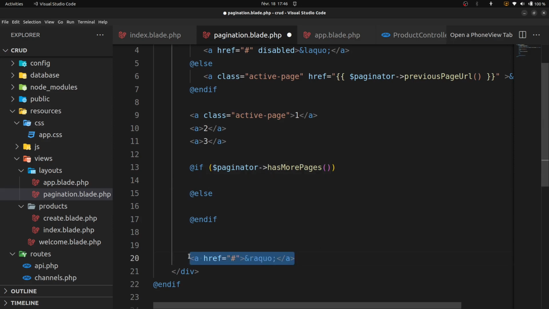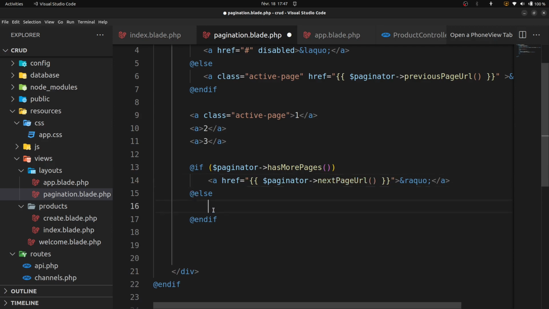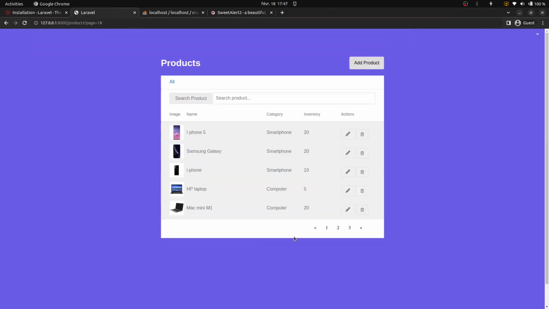copy that one, paste it here. In href add paginator next page URL. Alright. Okay, yes, it works. Now we are going to add the page numbers.